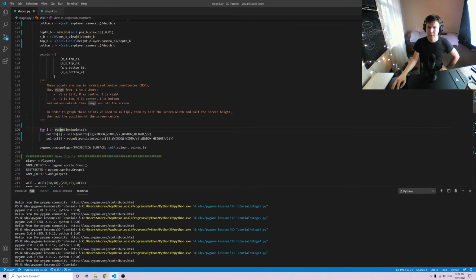Now, just having a really quick look at this. This is fine. No, that's fine. That's all right. Okay, so what do we do? We stretch it back up to match the width and height of the screen. We move it to the center of the screen, and then we just draw it.